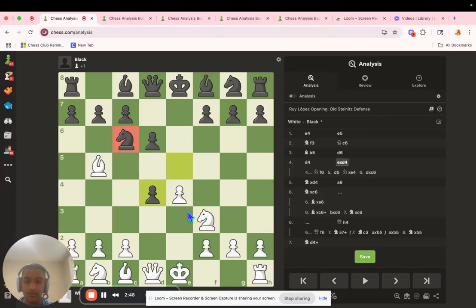So how do we put pressure on the pinned piece? Knight takes d4. Now there are two attackers on c6, the knight and the bishop. Two attackers. Now let's see what black does. Black sees that there are two attackers, which is not a good thing. I'll remove one attacker. So they will play a6.